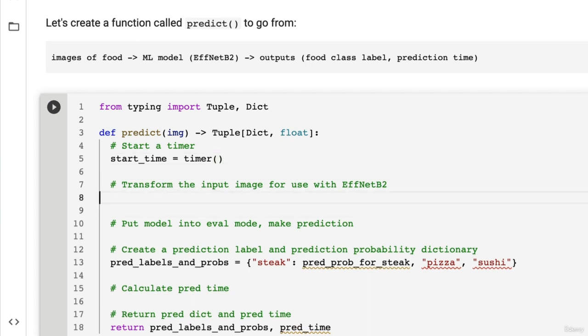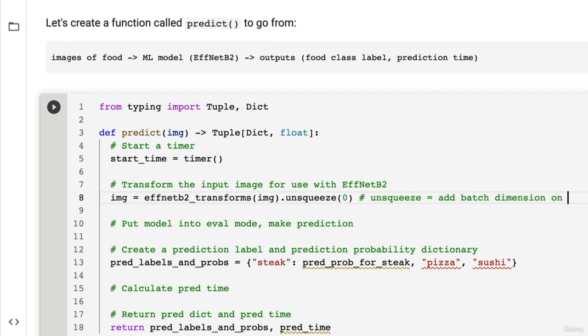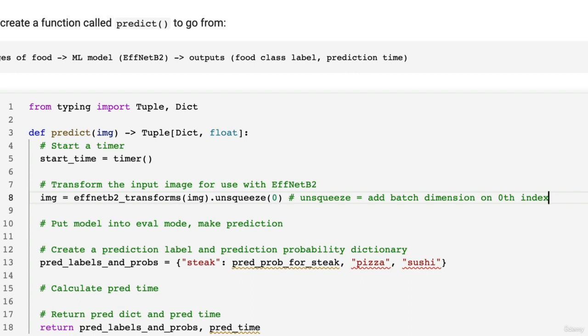Now we want to transform the image for use with EffNetB2. What do we have to do here? We've got some sort of input image here. So let's now reassign it to EffNetB2 transforms. That's going to, of course, format the image in a way that is compatible with the EffNetB2 model. We've seen this before. Now, the one step that might be a bit tricky is we have to unsqueeze it, because typically an image is going to come in without a batch dimension. So unsqueeze equals add batch dimension on the 0th index. So we're adding a batch dimension there and transforming the image.